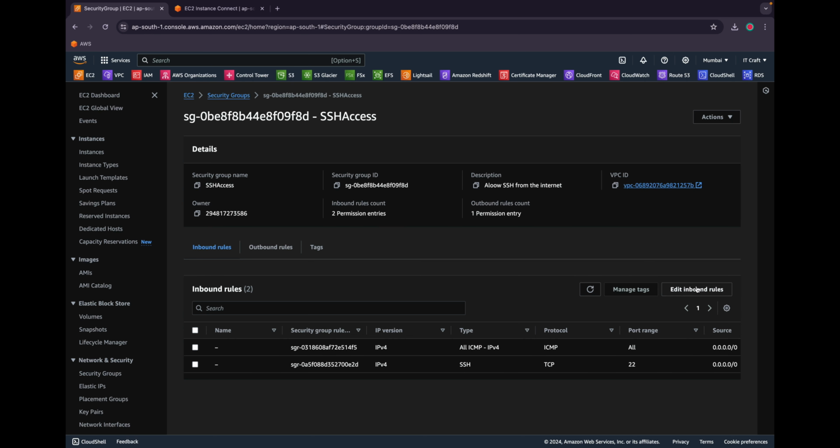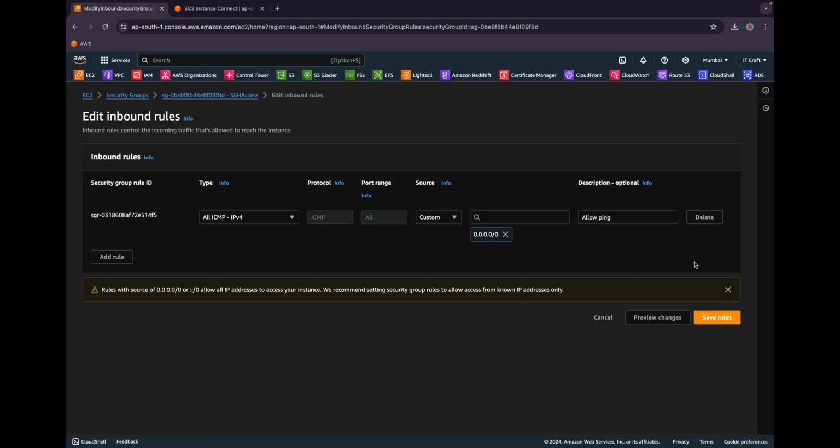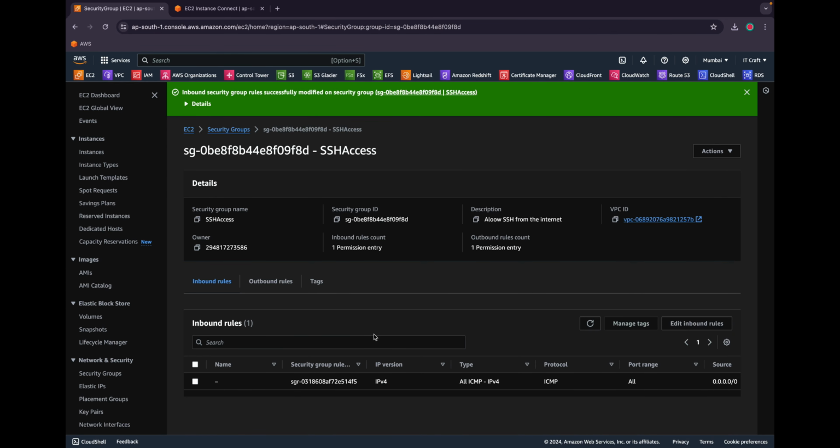So I'm going to edit inbound rules, and then I'm going to remove SSH. See if that's going to connect from my local terminal to this instance again. So I removed this SSH access, so there is no SSH for this machine now. I save it, and then the security group only has the ping command.